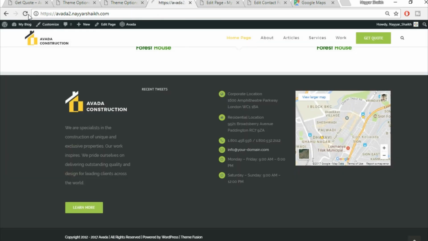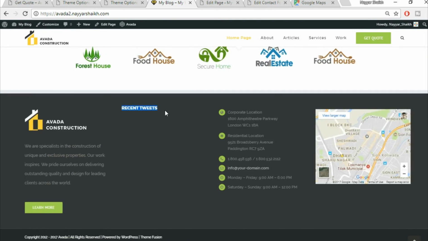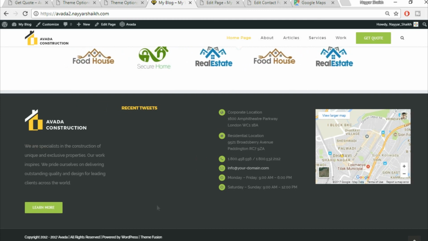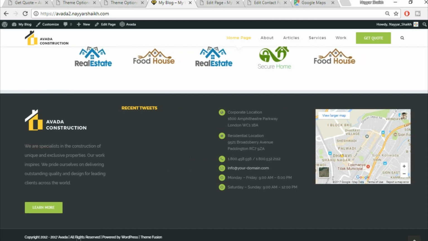Again, come back to this blog, refresh the website, and now as you can see, we have this option over here. So this looks nice. Now let's change this bottom footer. As you can see over here, it says copyright 2012-17 Avada. You want your own company name over here.